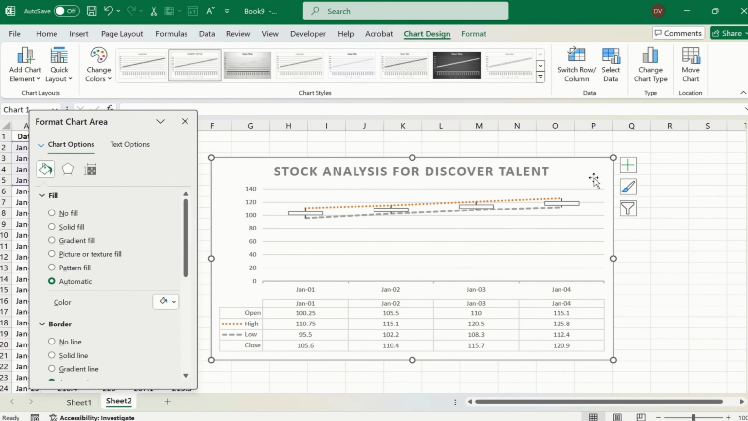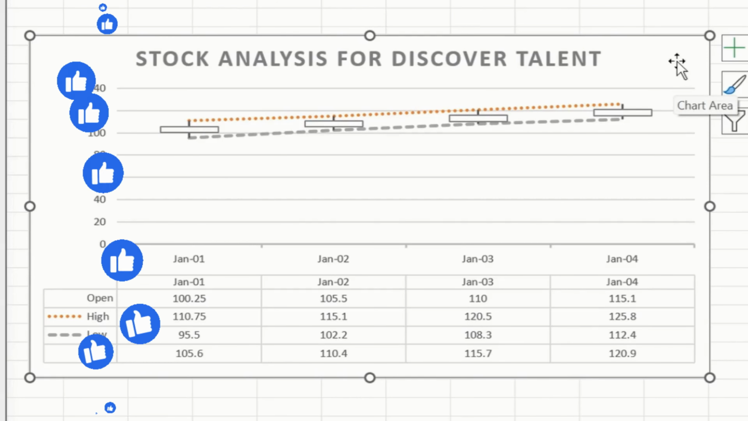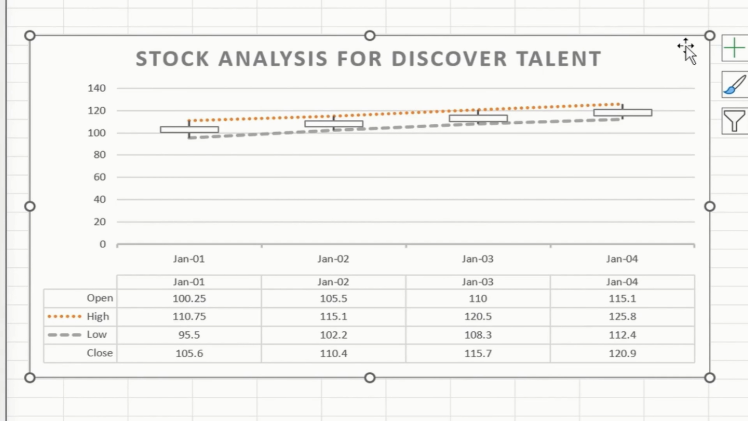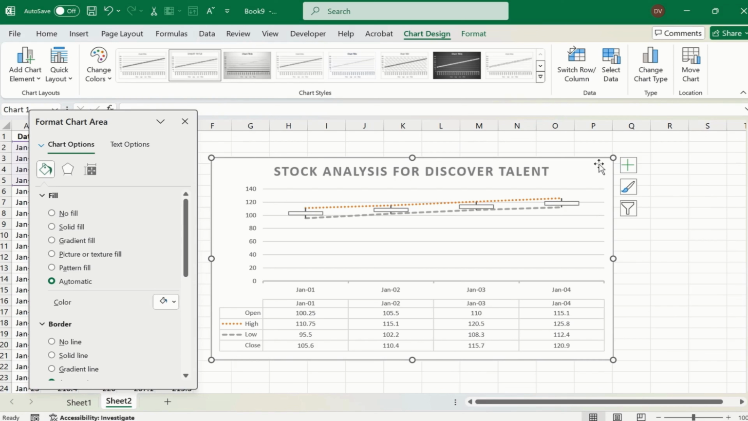Perfect. Then I think this is how we can do a very simple candlestick chart in MS Excel, and it's a very easy, steady job to do. No need to add any kind of VBA, no need to buy any APIs. It's a very simple task. You can also do it, folks.